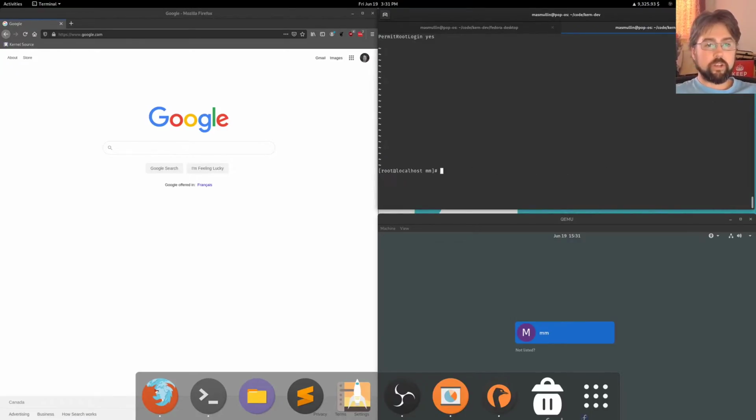And then what you want to do is systemctl restart sshd. All right, so now we should be able to SSH into root at localhost.